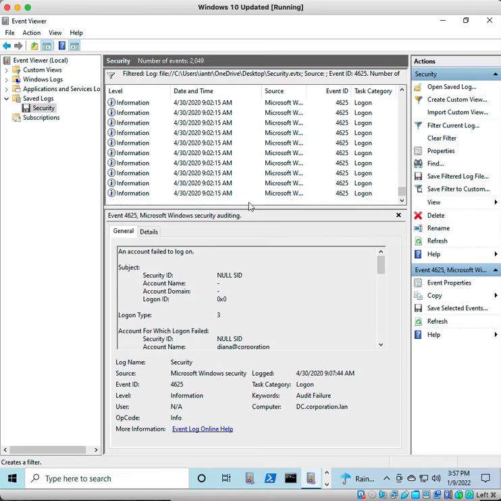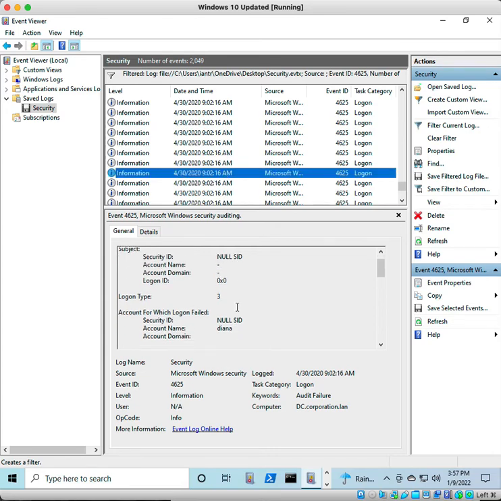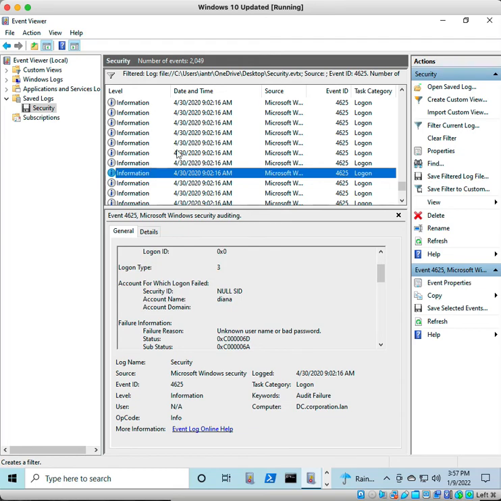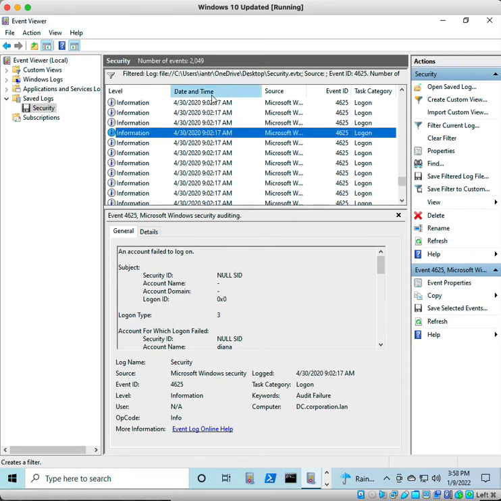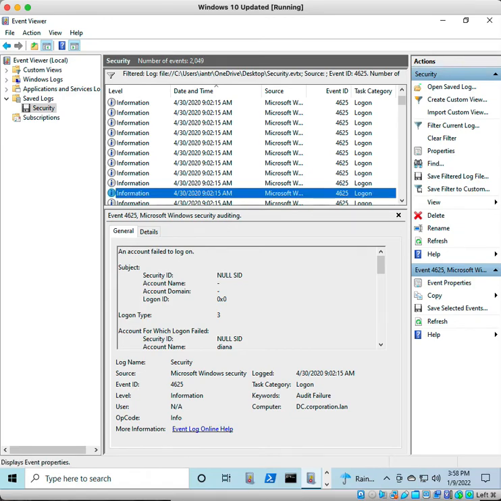That's one of the indicators of a brute force: you've got multiple failed login attempts within a certain time threshold. You can set this up via group policy. It says, if I see multiple failed login attempts, let's go ahead and lock this account out as best practice. But we can see a lot of stuff right here. It looks like Diana's account was brute forced, and then Diana. So it looks like they were really going after Diana's account here.